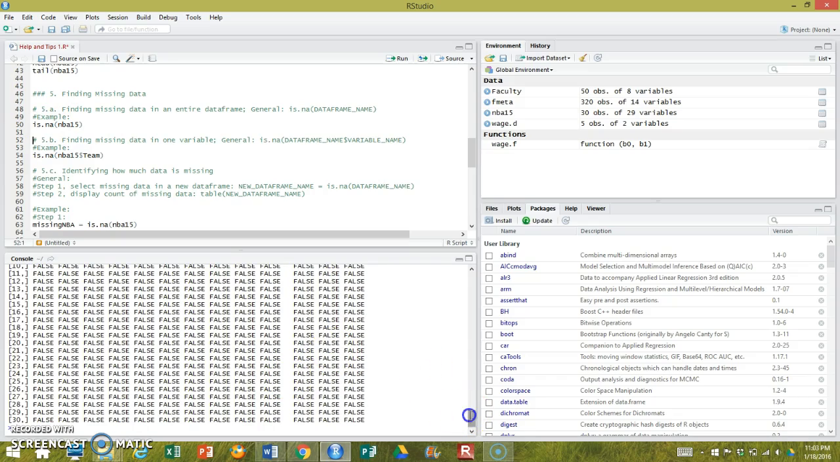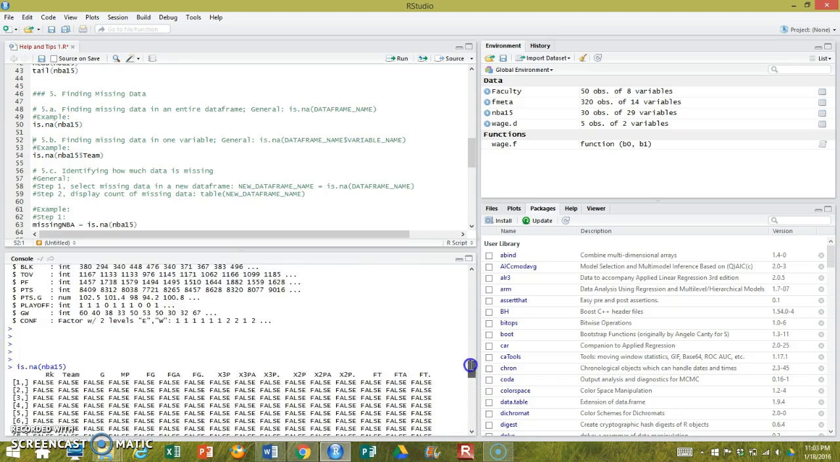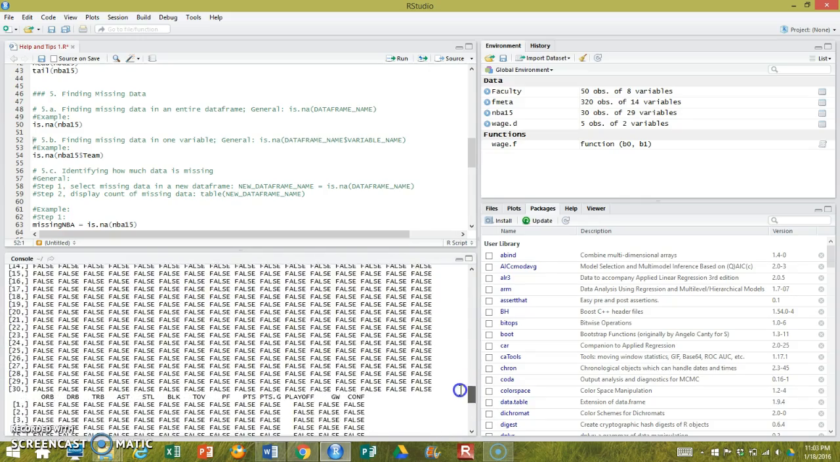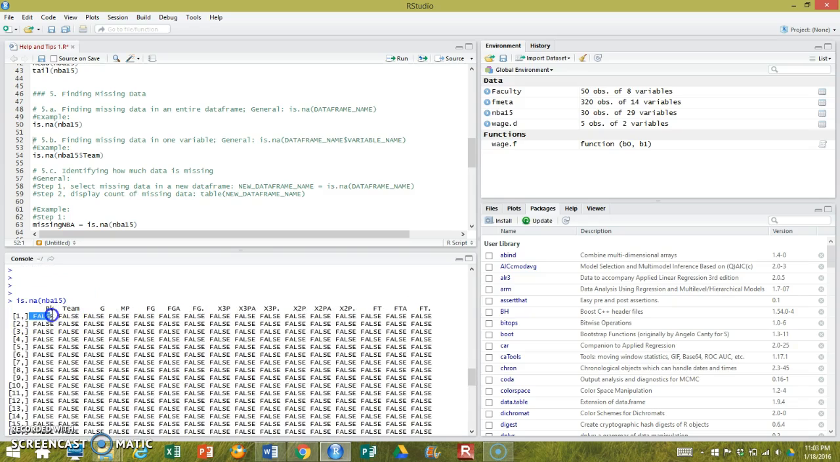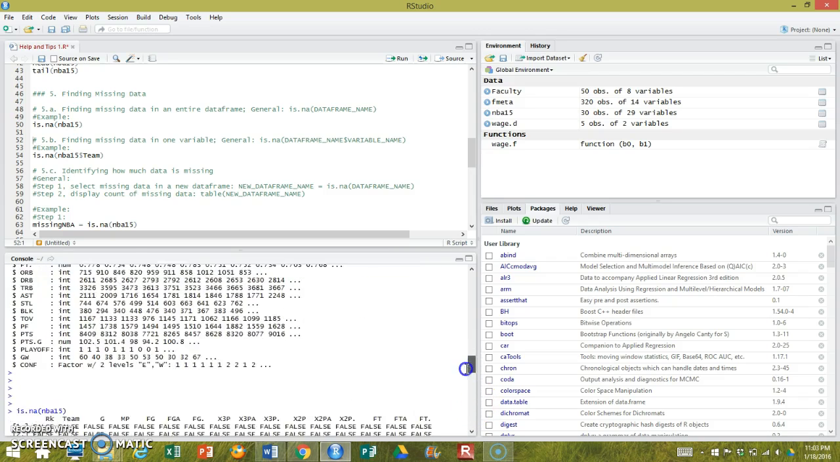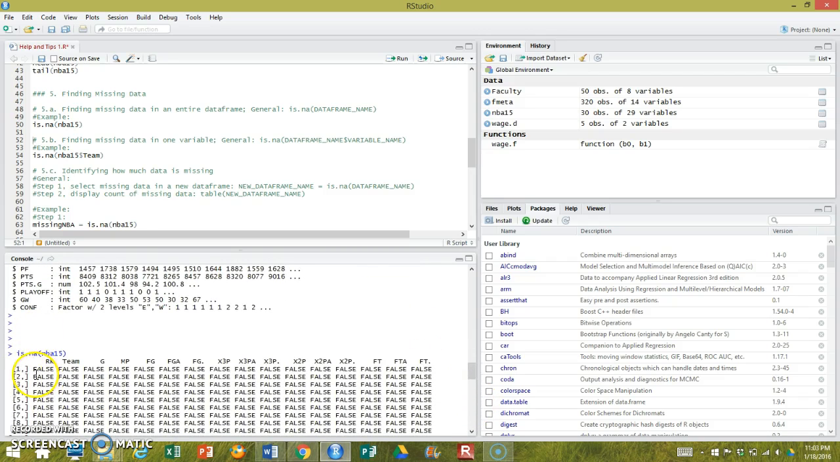What it does is it spits back every single column, every single cell in this data set. And the word false means that there is a value there. So there's a value all throughout here. I won't do it now, but if there actually were missing data, let's say that the first team was not listed for some reason, then that would say true instead of false.